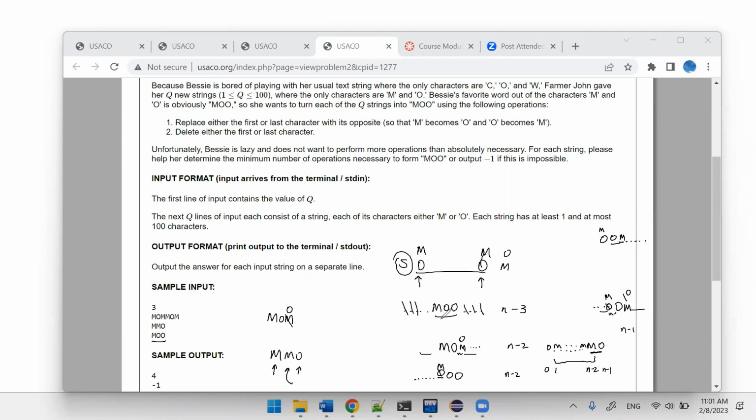Okay, so the three cases, actually four, MOO and MO and OO, and you only have one O in the middle. If you don't have any O in the middle, then we're going to, otherwise, right? If you don't have anyone, then you have no O in the middle from position 1 to the end, right? We're going to say that's impossible to do it. So that's the answer n-3, perfect.